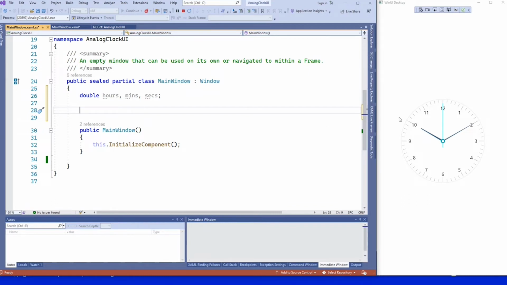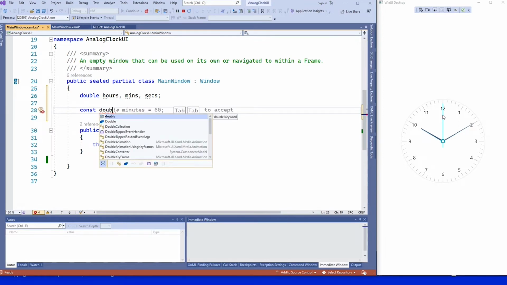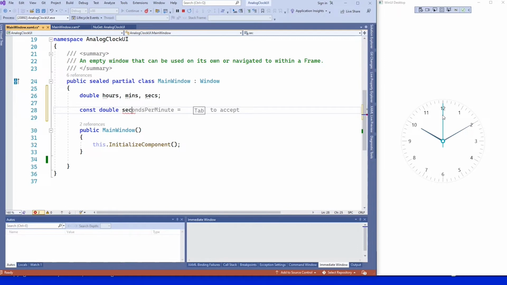For the seconds handle to reach from 0 to 5, it would take 5 seconds, right? So for each second, the seconds handle should move by the value 1 by 5. Since this one value is segmented into 5 parts, the value of the seconds handle should be incremented by 1 by 5, that is 0.2. So I'm going to include a constant double variable, and I'm going to name it seconds increment, and set it to 0.2.